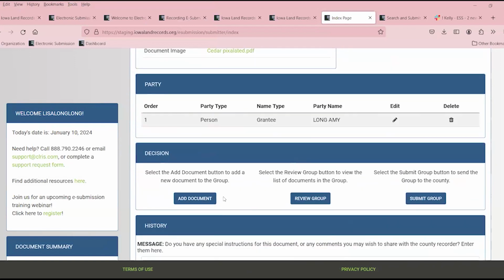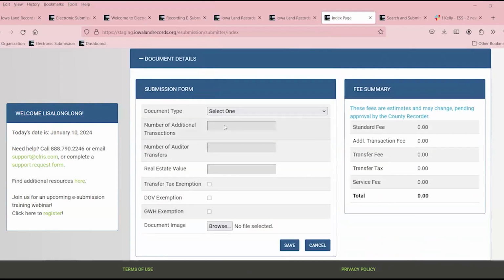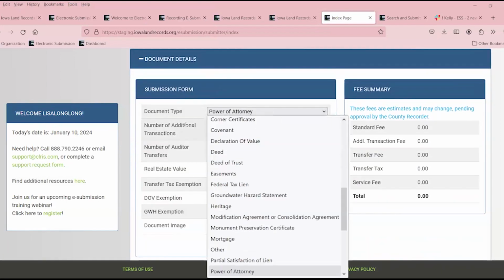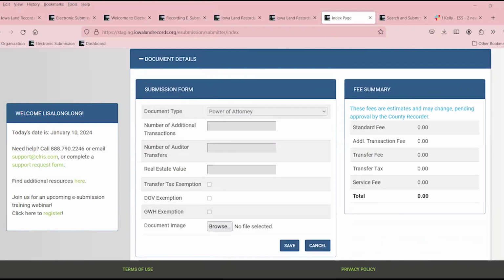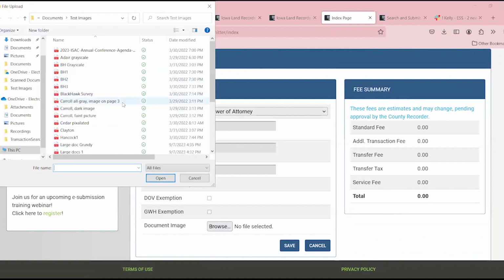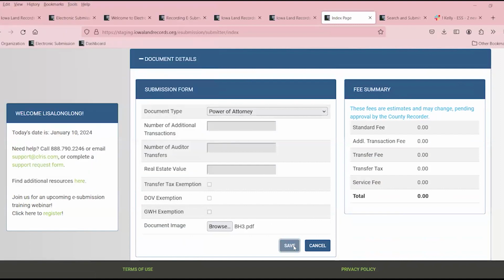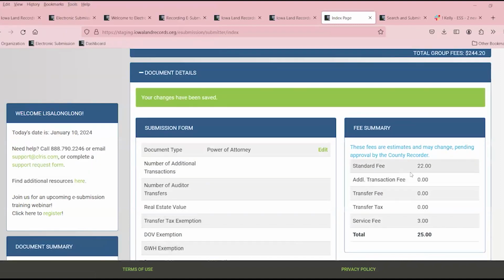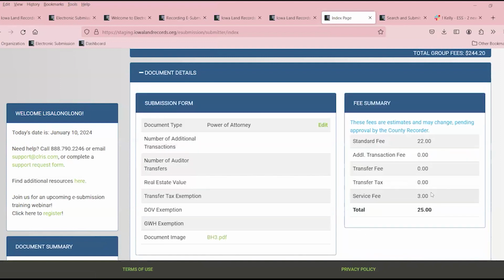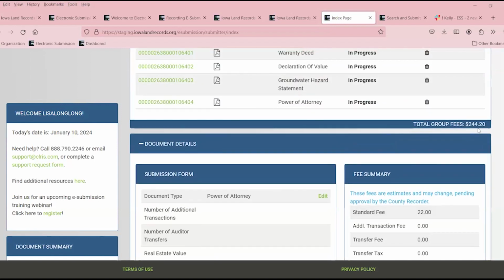And so let's add one more document, that power of attorney that I was talking about, and grab the image for that. And save it. So you've got the standard fee of $22. There's no transfer fee for a power of attorney, and just the $3 service fee on the document. So a total of $25, and that's included up here in the group fees.